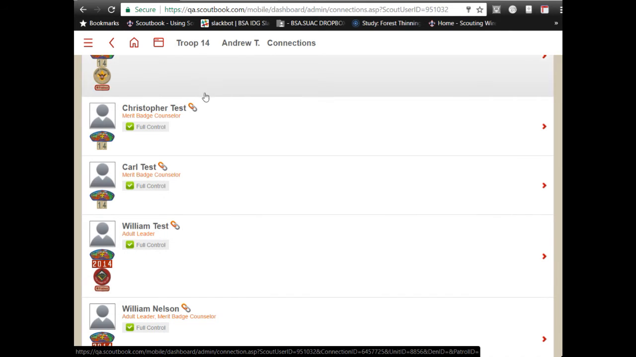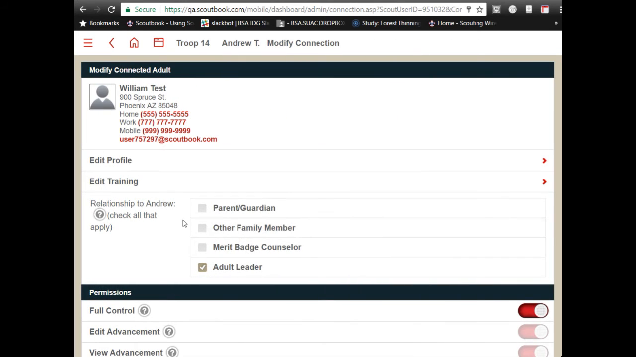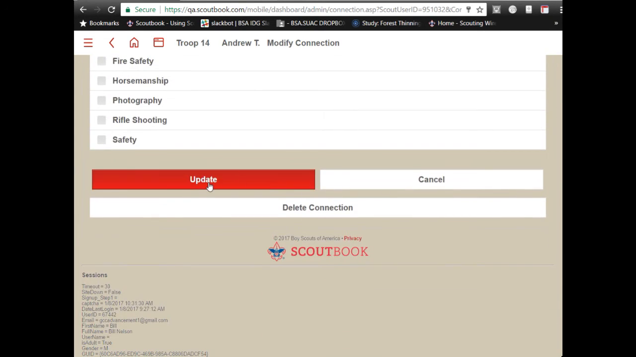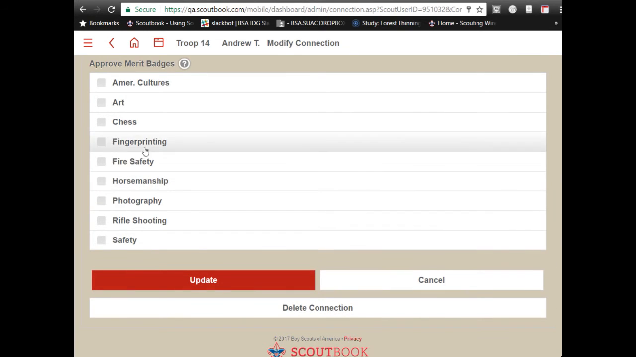So that first name that was on our list was William Test, and here's William Test. He happens to be in our troop, and so he happens to be connected to the scout. So I can click on him and connect him as a merit badge counselor. I can click on his name and say the relationship you want is merit badge counselor. You don't have to click on anything else, and just accept the badge.